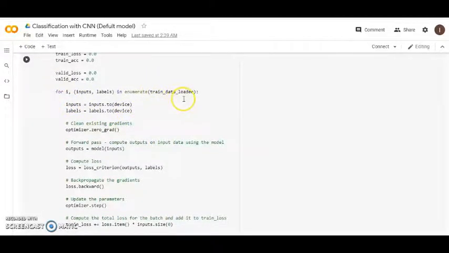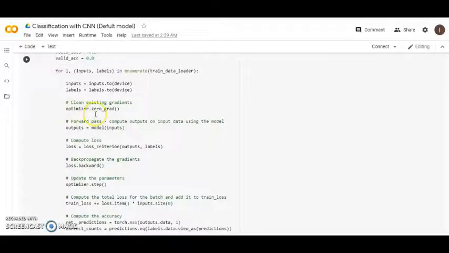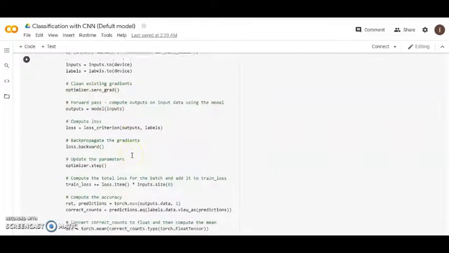So from the train data loader, we have the inputs and we have the labels. The input is going to be the image itself. Then we send the input and labels to the device, which is GPU in this case, because we are using Google Colab in order to be able to use the GPU, because in my device I don't have a GPU.